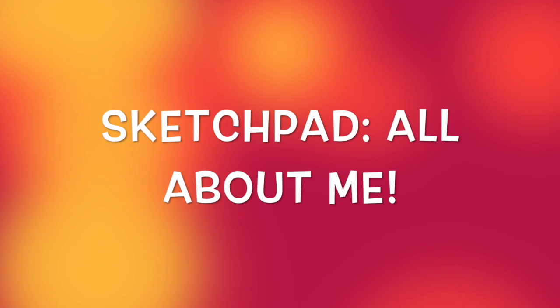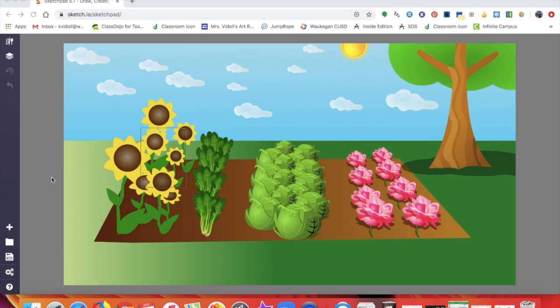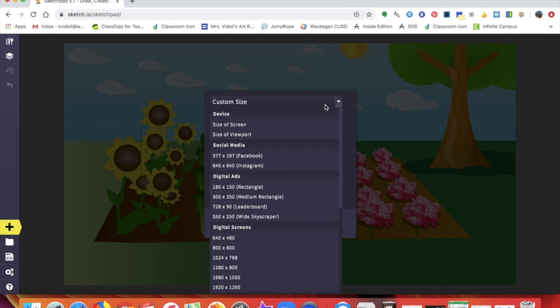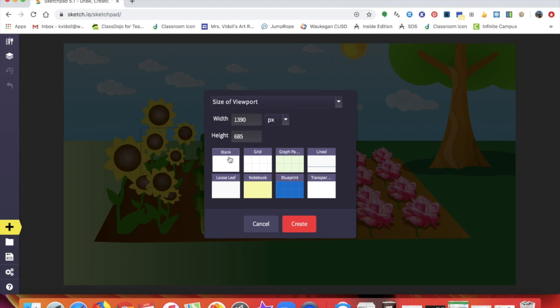All right, hello everybody. Today we're going to work in SketchPad, and you want to begin by going over to that little plus sign on the bottom left hand side and starting with a blank screen. First I like to select size of viewport as my size. Then I want to select the blank option and click the red create button.